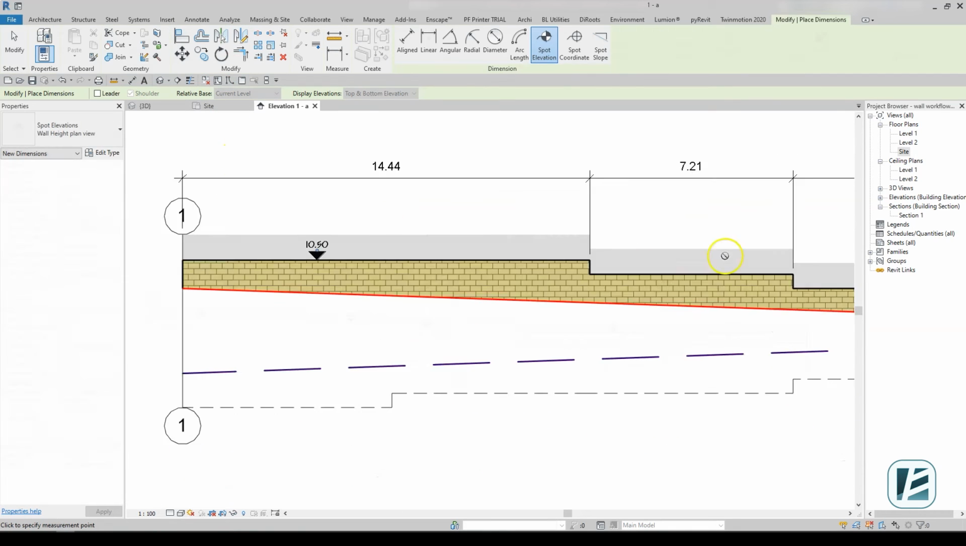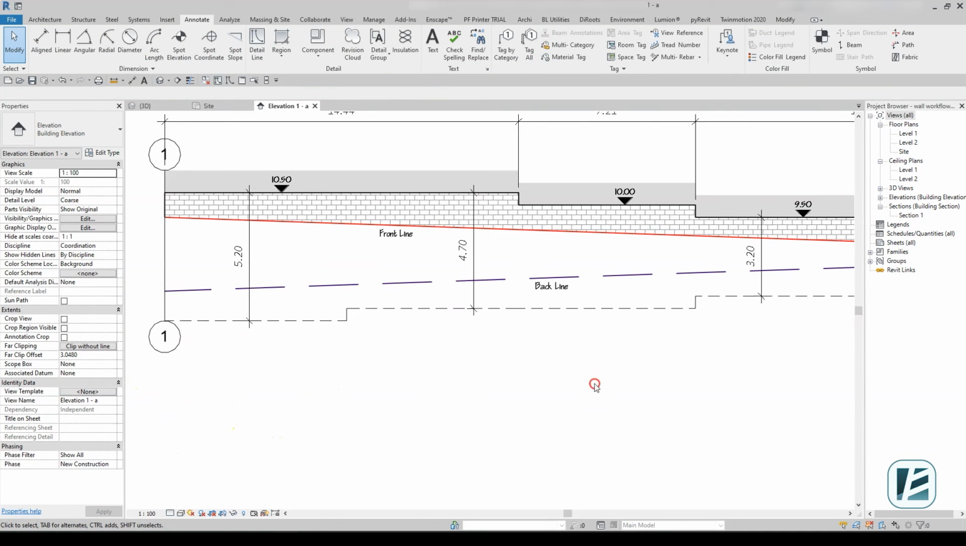And there we have the complete workflow of wall design and documentation in just a few minutes.